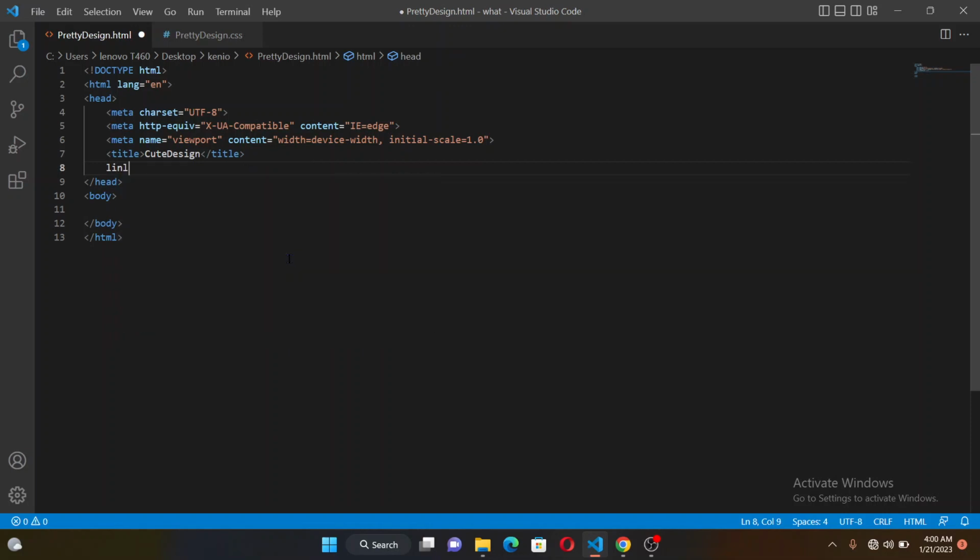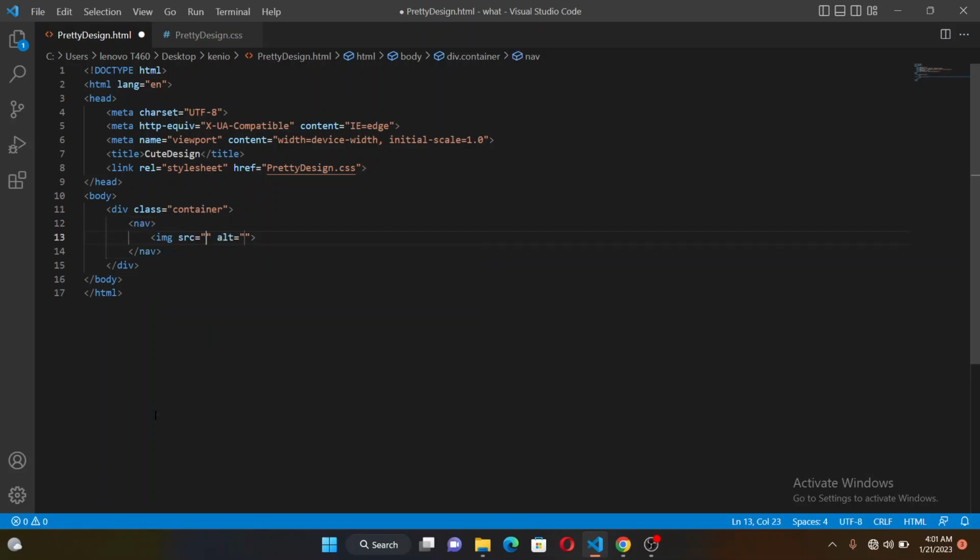Now I'm going to link it. Then I'm going to start writing the HTML code, and then go to styling. So I'm going to have the outer container. Let me give it a class container, and inside this class I'm going to put the nav, and inside this nav I'm going to have the image. Let me put the path of the images, and let me take off this alternative text.